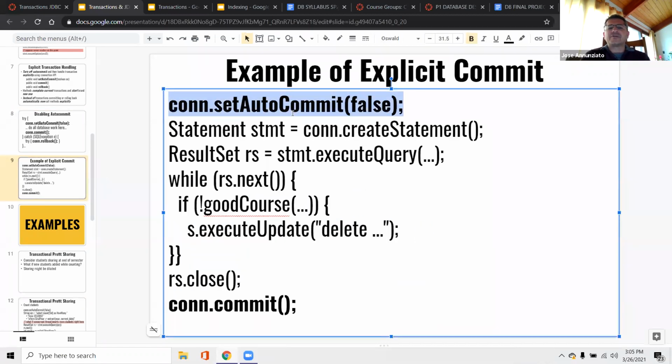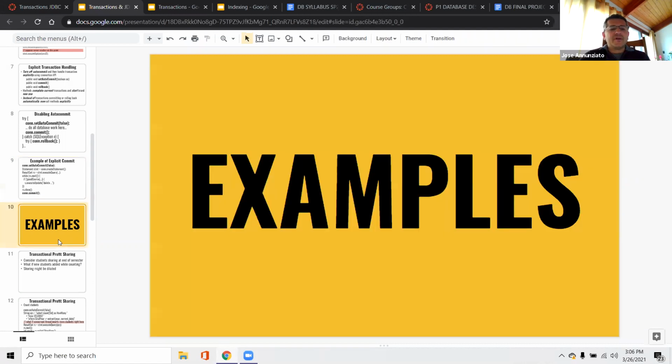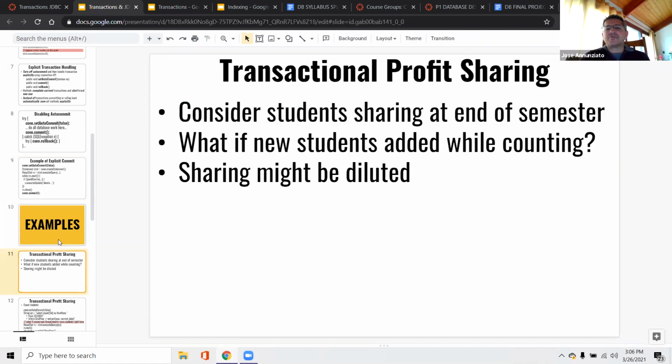So here it is. We set auto commit to false, which means we're now going to do our inserts, our updates, our selects, our reads, and it's going to happen within a particular transaction. Then we're going to commit the transaction at the very end when we're done interacting with the database.